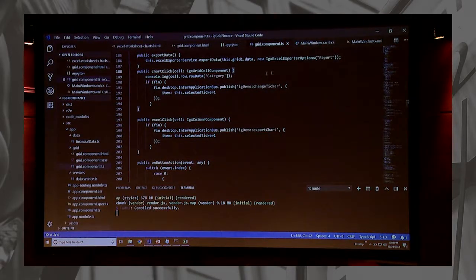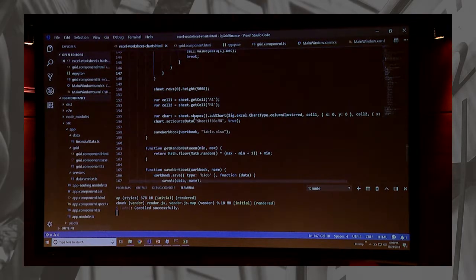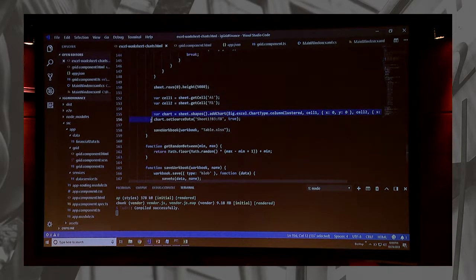So here I actually have an example of this. And this is the code that you would use. IG Excel is the library. We have a chart type collection. In this case, it was a clustered column chart, and it went ahead and created that chart based on that data. So super easy to do something like that.